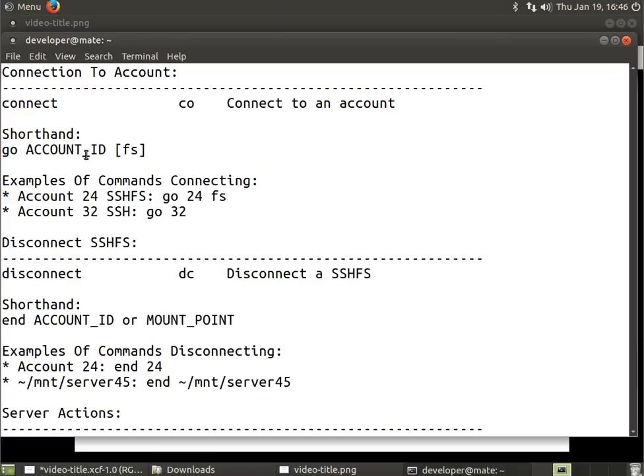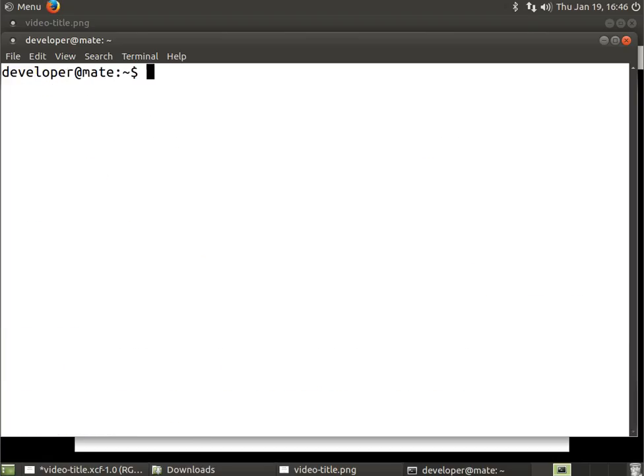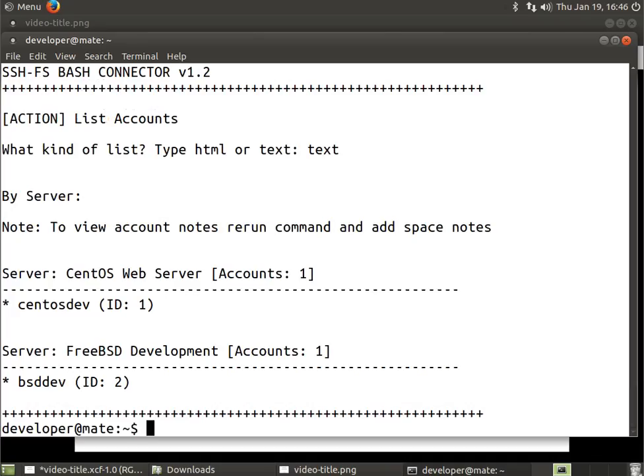But we just want to make an SSH connection. So we have go ID. Okay, that's good. But let's say you don't know the ID. So let's go to Connect2SSH. We'll list accounts, LA for short, do it by text, and say, oh, that's right. CentOS dev is ID 1. That's the account ID. So we could just do go 1.